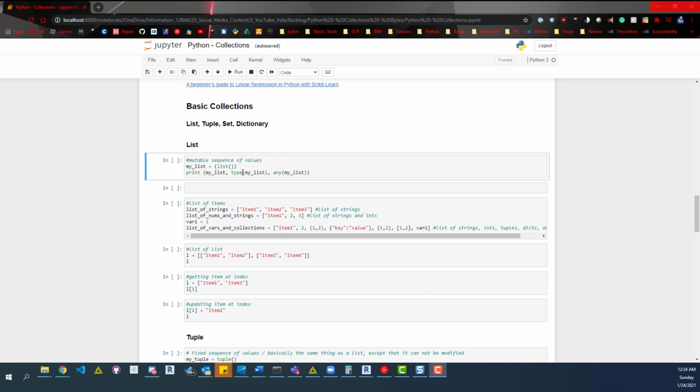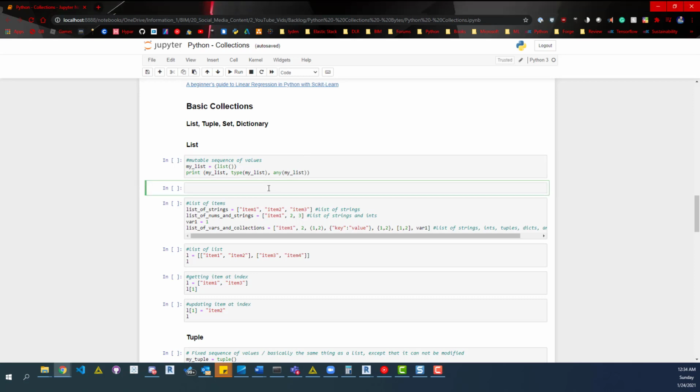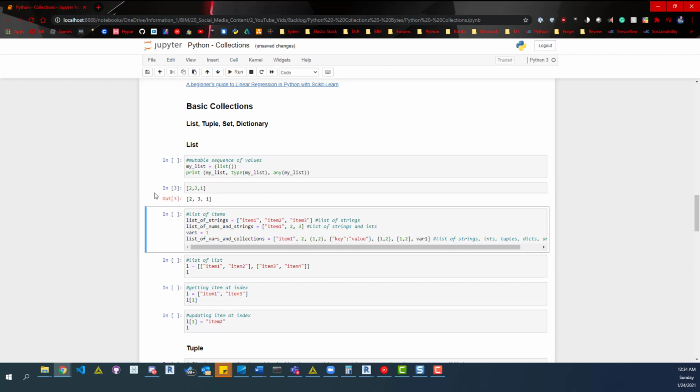So, first off, lists. They're a mutable sequence of values. They are a list of whatever you want, pretty much, and the order doesn't really matter. So they would qualify as an ordered list because whenever you create a new list, for example, if we do 2, 3, 1, and print that list, in Jupyter Notebooks you don't have to put the print statement; it'll just return the value. So you can see 2, 3, 1. It keeps the order of that list, so it's an ordered list.